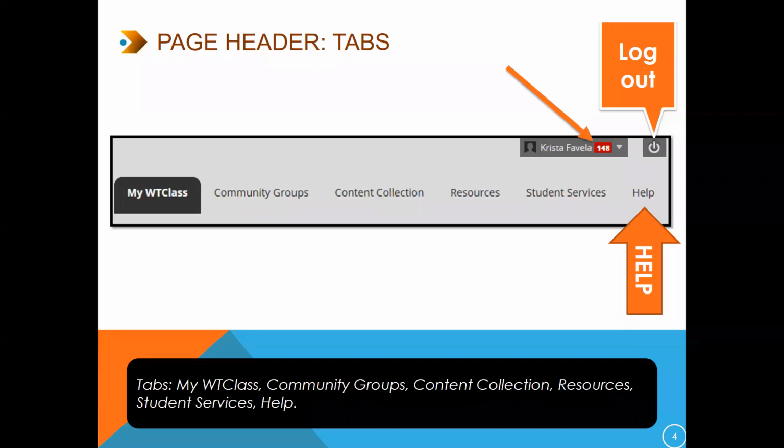It's just files you can link to multiple courses. So instead of having to update things in like 3 classes, you could put it in content collection, link to that file, and update it one time, and it would update all 3 of the courses, or however many courses it might be linked to. Resources and student services are both just areas for when you or your students need help, some ways that people can get different things. Lastly is the help tab. This is where you and your students can get help.